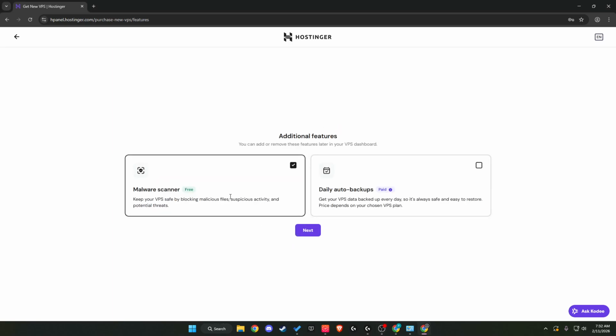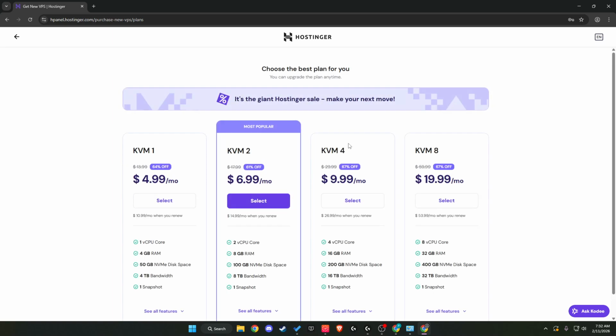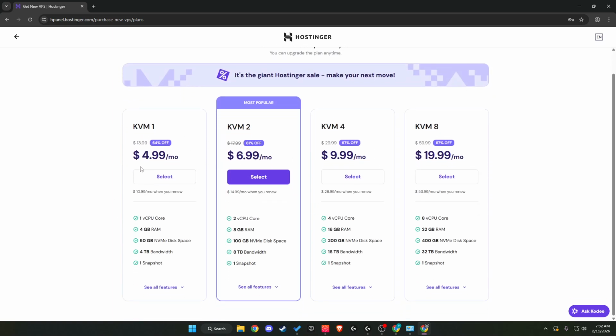Then you can add some additional features if you want to. Some of them are paid, some of them are free. Then press next, and here you need to select the plan that is the most desirable for you, and after you pay for the plan, your Node.js will be automatically installed in your VPS settings.